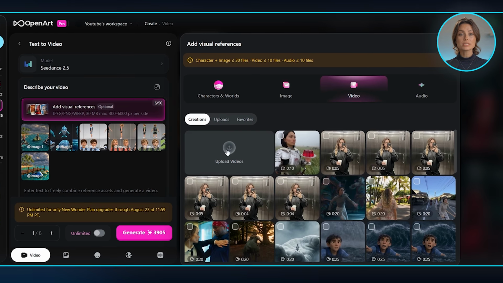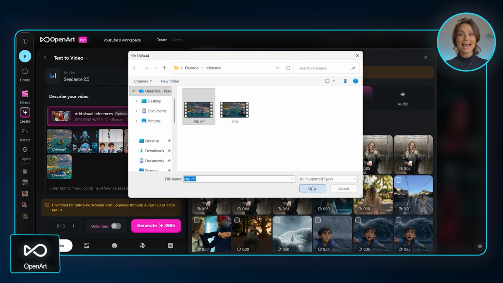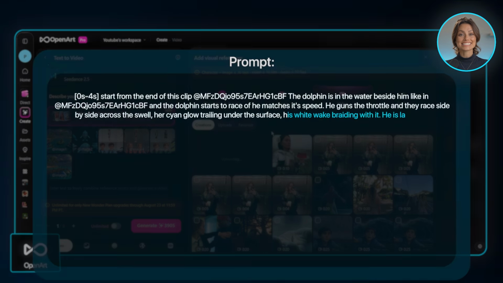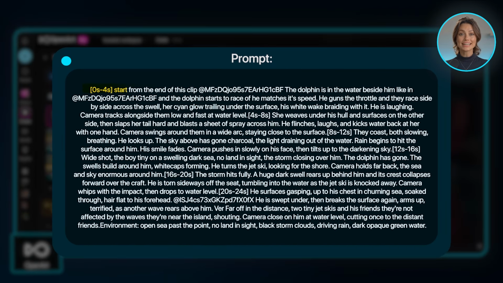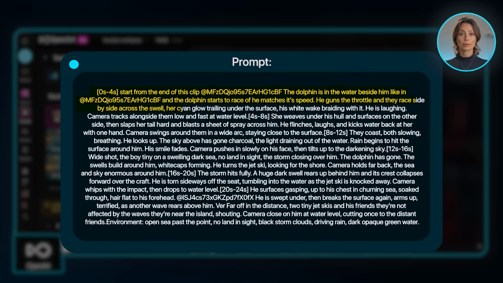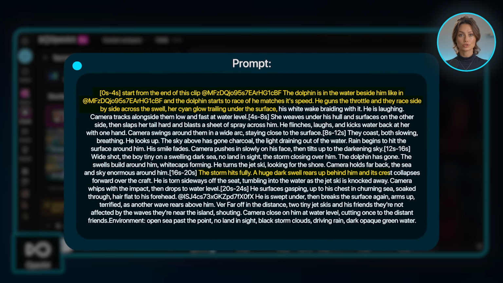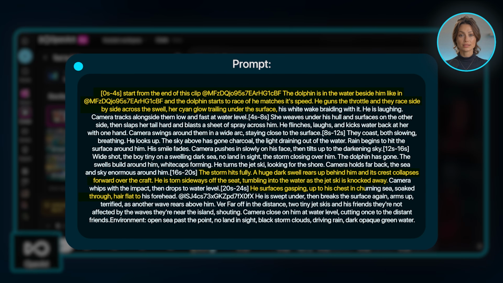Now our next shot is actually just a continuation of this one, so we'll simply upload this clip as a reference, and ask Seedance to build the next scene as an exact continuation of it. We want a 20-second clip where the boy and the dolphin race and play across the open water together until the storm closes in, and a huge wave knocks him off his jet ski, leaving him struggling alone in the open sea.